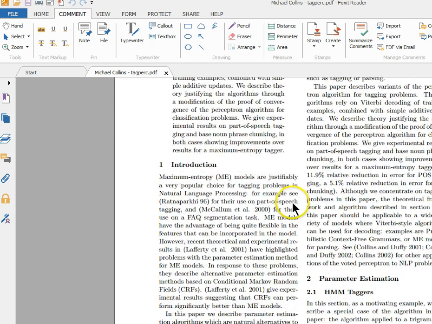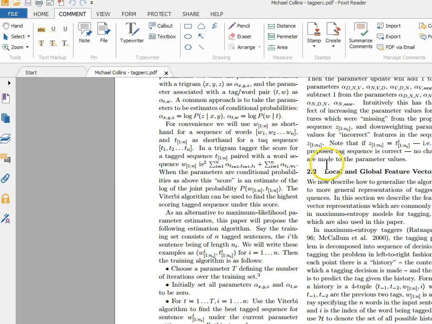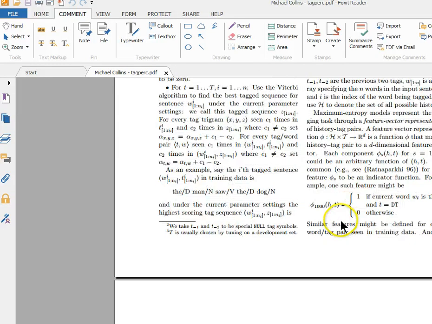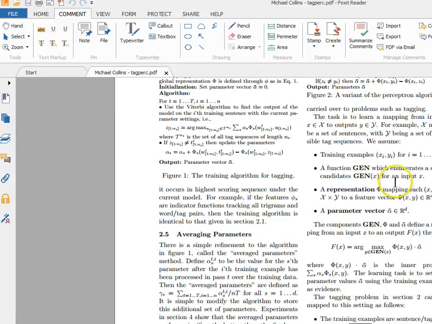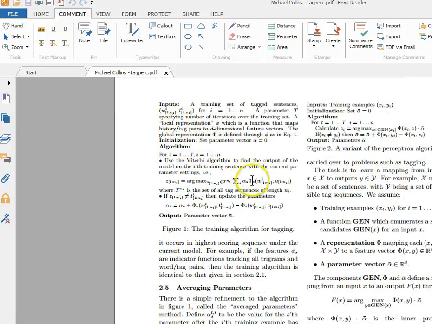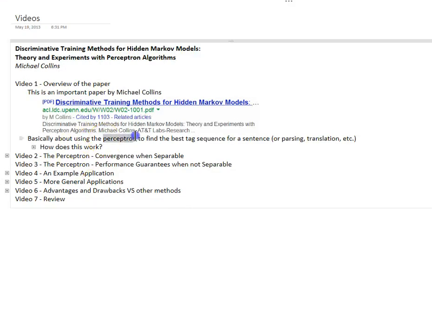So the paper actually goes over HMM taggers at the start, but this is really, I would say, more of an example, just to illustrate what can be done. The key idea they get to here, they get to around here, is they're actually just using the perceptron algorithm. That's what they're doing in that step there. They're doing an update, and then there's some other stuff and some general theory, but that's basically the idea. Just using the perceptron algorithm to find the best tag sequence for a sentence.